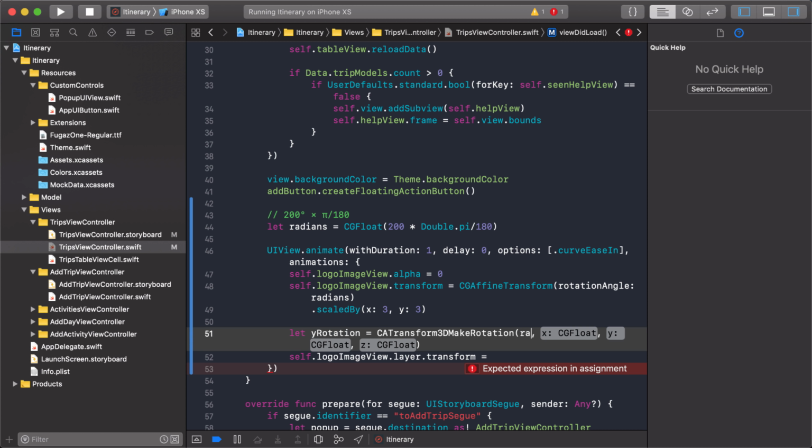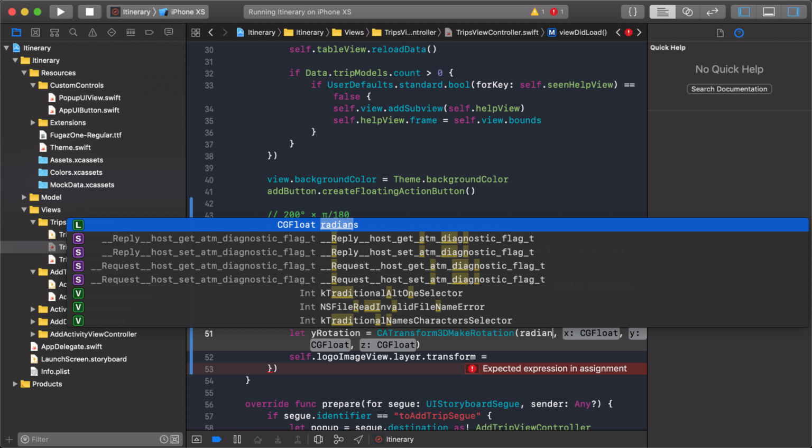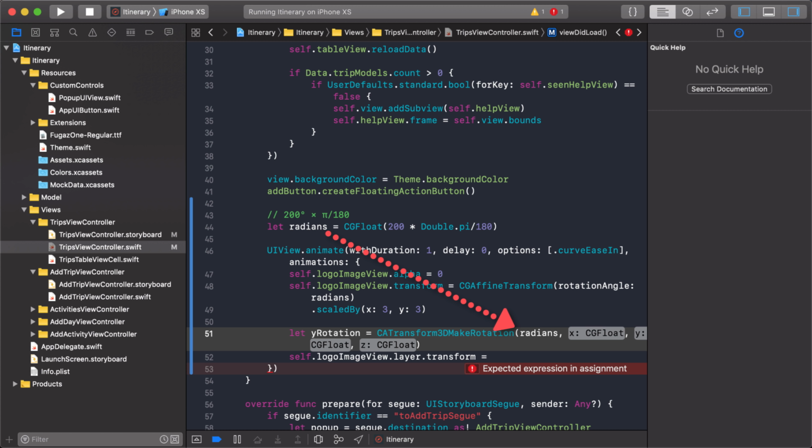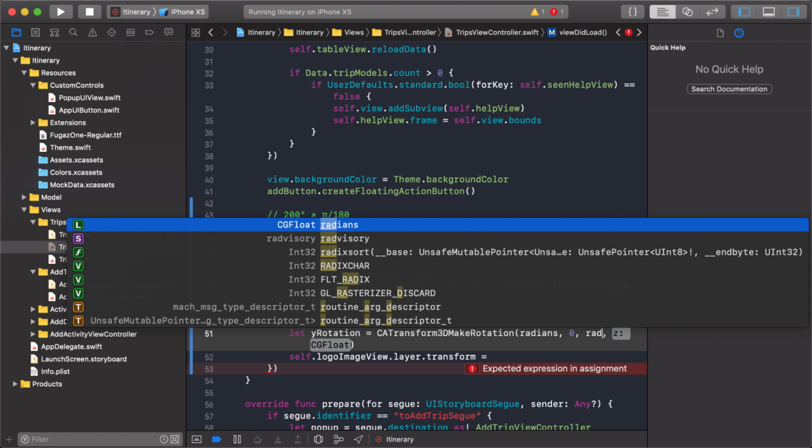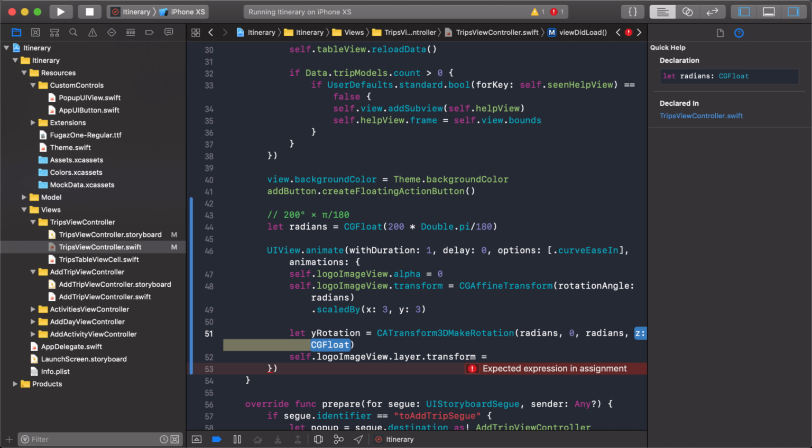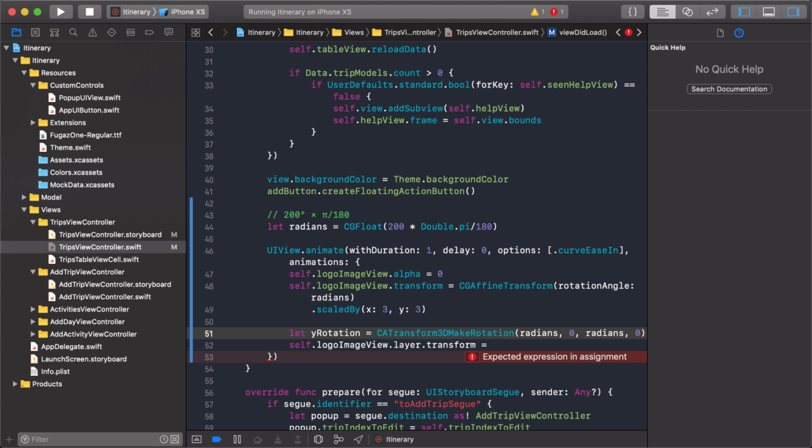So the angle, I'm going to use that property that we already have set up called radians, which is 200 degrees. For x, that's just going to be 0. And the y, well, that's our radians variable that we set up. And for the z, that's going to be 0 as well.